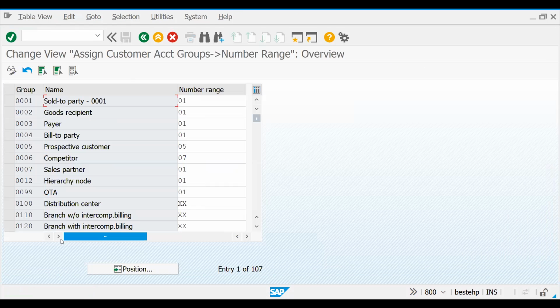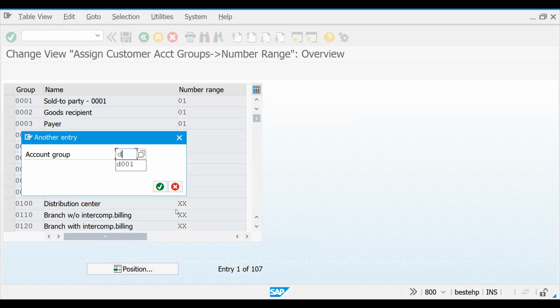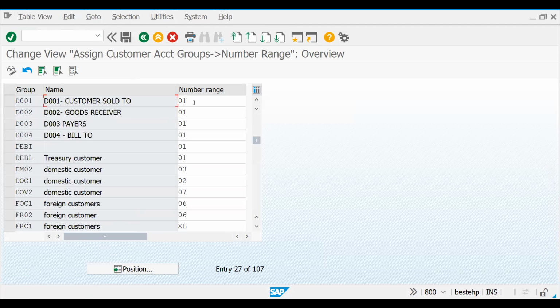That means it is going to field selection control and it is going to control your number. What is our account group? See, always if you don't know, then come to position D. See, by default 01 is assigned. I don't want it. Mine is D1. Okay, I'm creating it as D1.